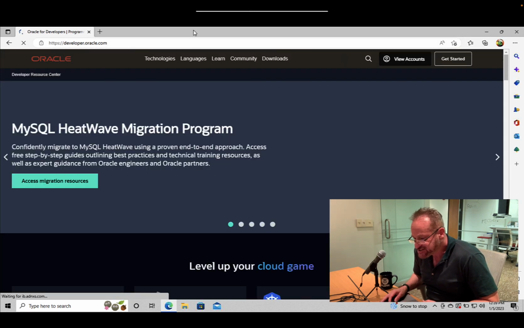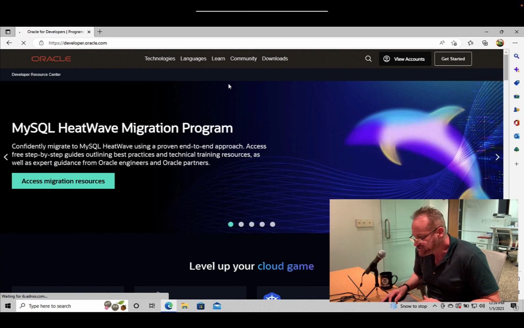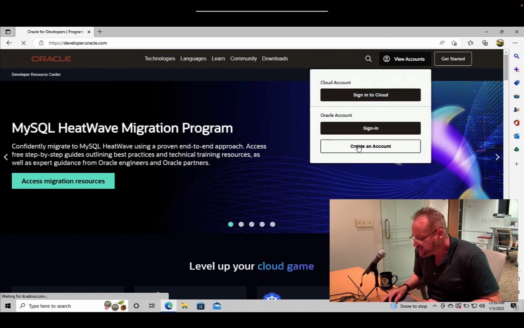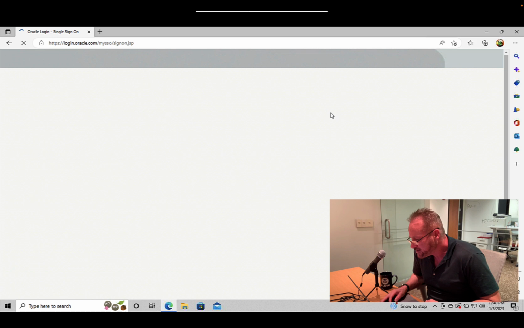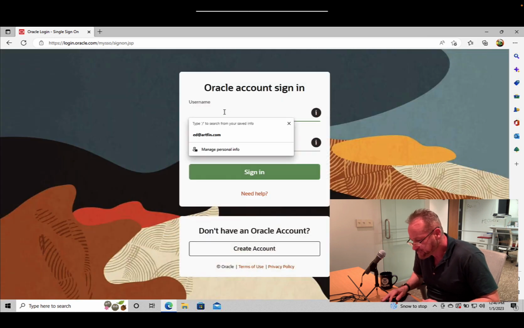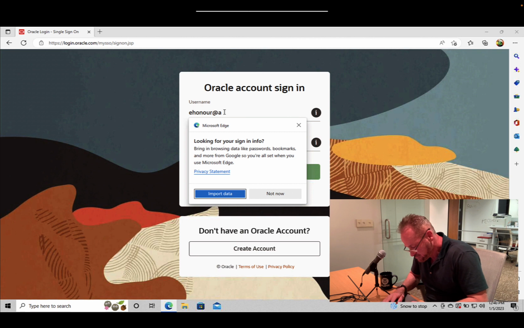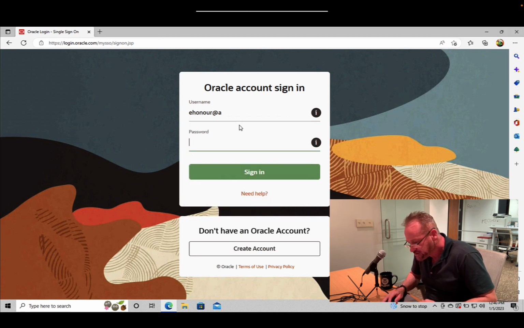The first thing I'm going to do, because I know I'm going to need to do this eventually, is log into my Oracle account. If you don't have an Oracle account, there is a button down here to create one. But I'm going to sign into my Oracle account. On a new box, they want to recommend things for you.